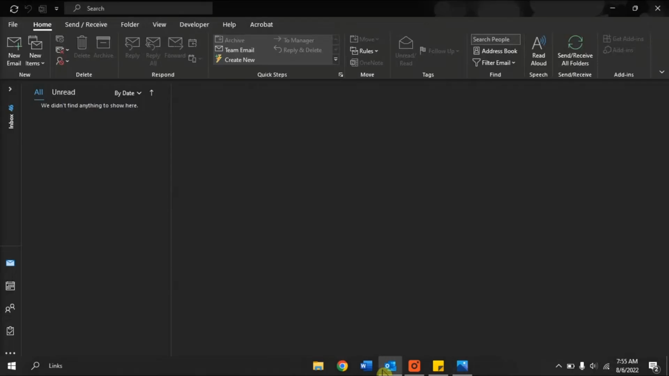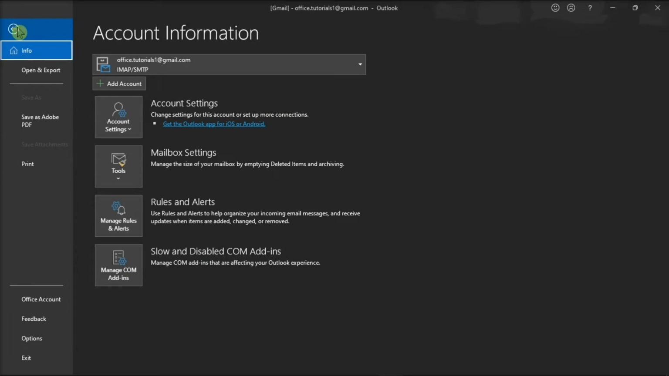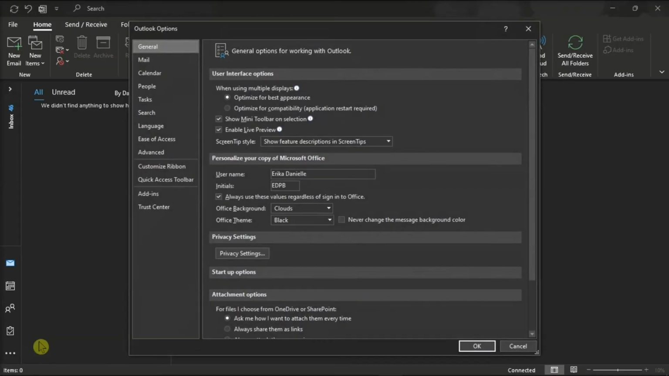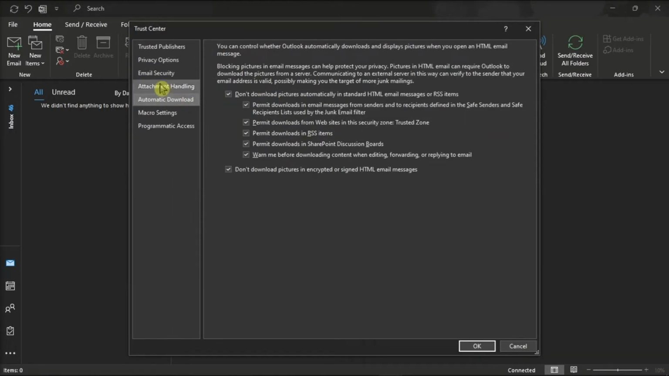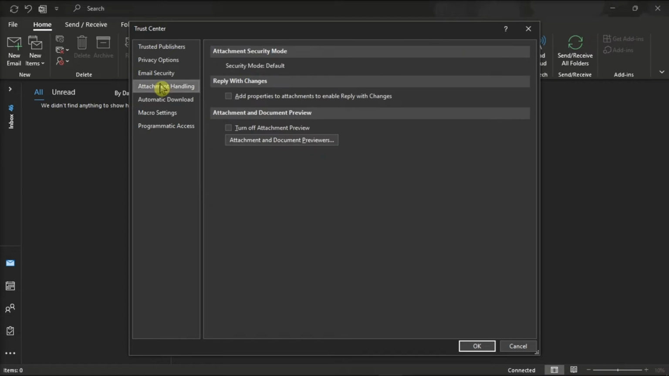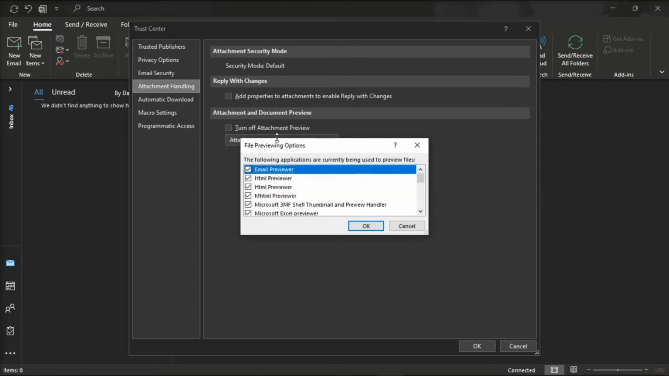Next, you can check the attachment handling settings by going to the File tab, clicking Options from the left categories, clicking the Trust Center tab, selecting Trust Center Settings, and clicking Attachment Handling. In here, ensure that the option Turn off Attachment Preview is not checked. Then, select the option Attachment and Document Previewers and make sure that the previewer you wish is checked. Then select OK 3 times.